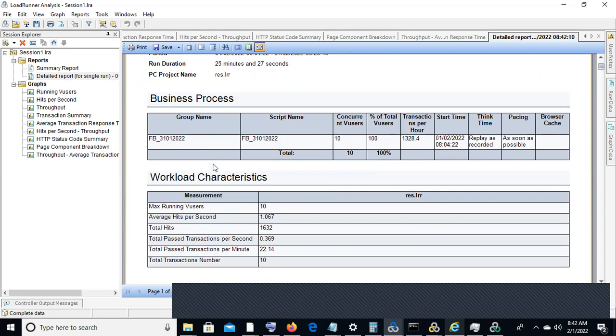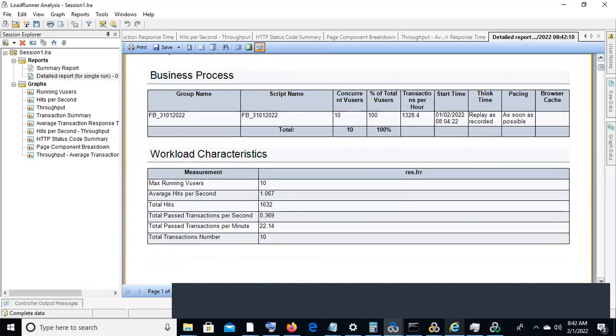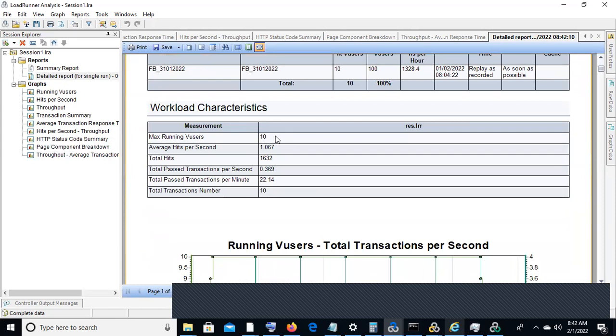All the scripts will be displayed here, and how many concurrent users we used, and the percentage and everything will be there. Mainly we can concentrate on how many users executed, the average hits, the average total throughput, and transactions per second. The total passed transactions per second is 0.369, meaning it is taking that time for one transaction per second.